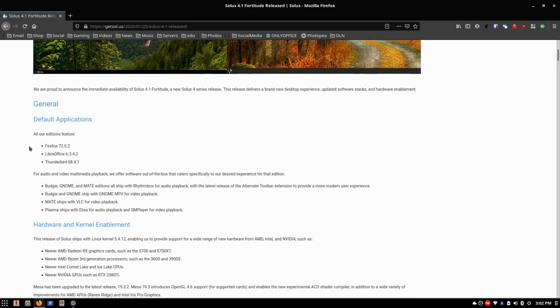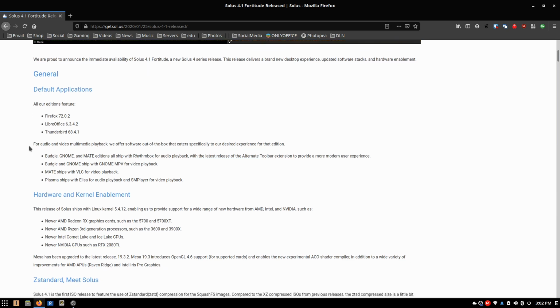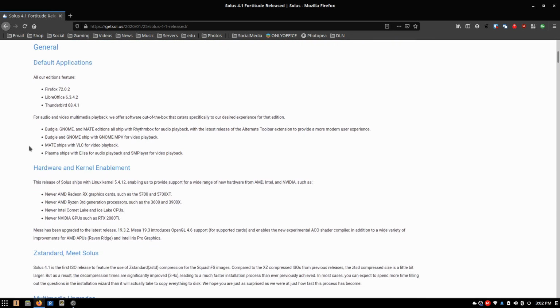Now we can see in the update, the general basic default applications get updated to the latest versions. You've got some updates to Budgie, GNOME, Mate, and Plasma versions. Of course, I'm checking out the Budgie version in this review here.